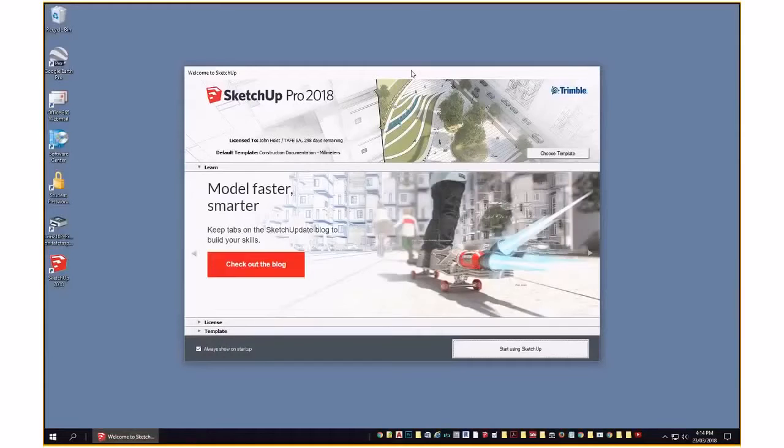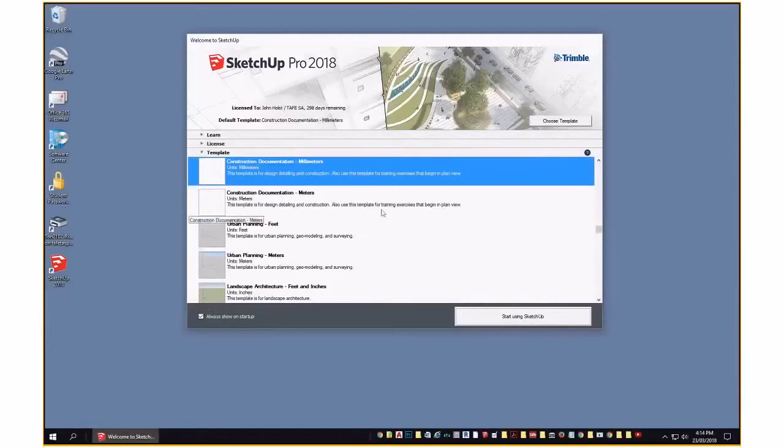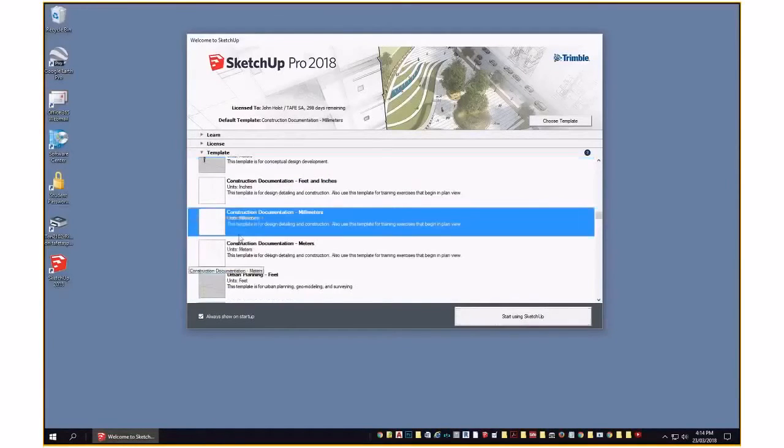Now you need to choose a regular template, or a default template. From that template drop-down list, you click on this little arrow, and that list will expand. And then you will choose the one called Construction Documentation Millimeters. This is the template we regularly use for our SketchUp. Okay, this is the one. Select it, meaning you see the blue band behind this template, and then you click on Start Using SketchUp.